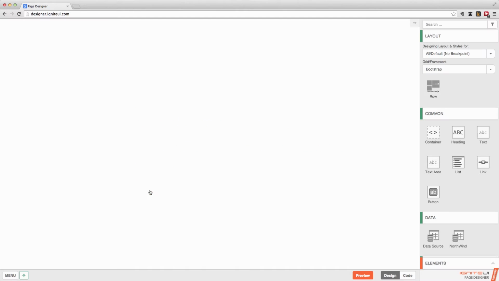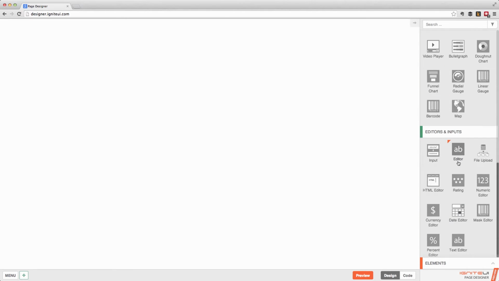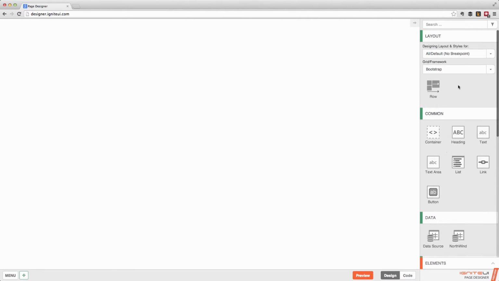So I'll just go, got it. And now you have your design surface. Some things you'll see over here on the right is our toolbox. There's a lot of stuff in there, and that's because there's a lot of stuff in IgniteUI. You'll also see things like Bootstrap. So we have some Bootstrap components, and we've also got some HTML components here.